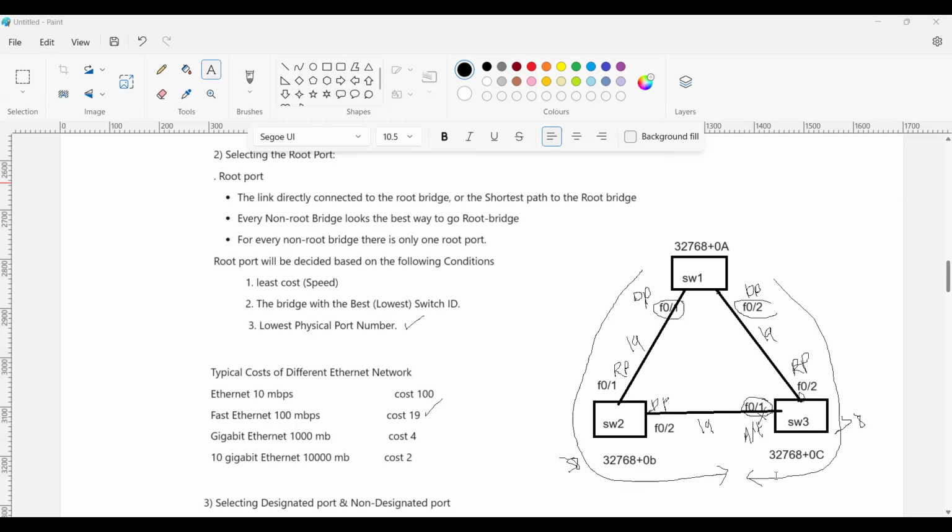That topology change will occur. Whenever a topology change occurs, we'll use backbone fast or uplink fast. When you are connected directly, this is the root bridge. This is the root bridge.